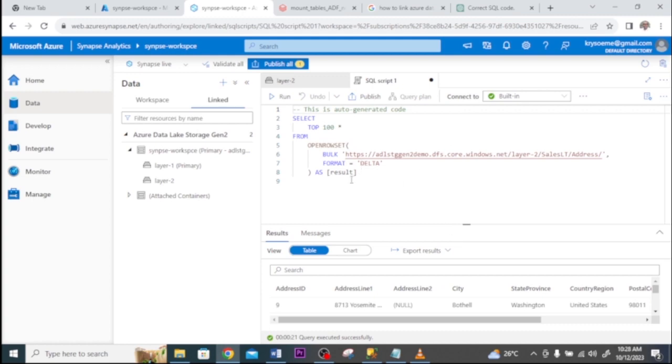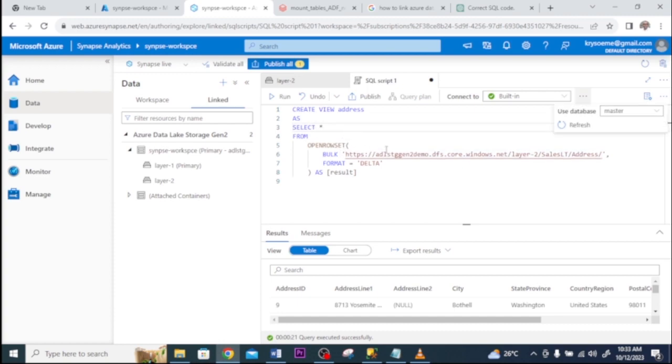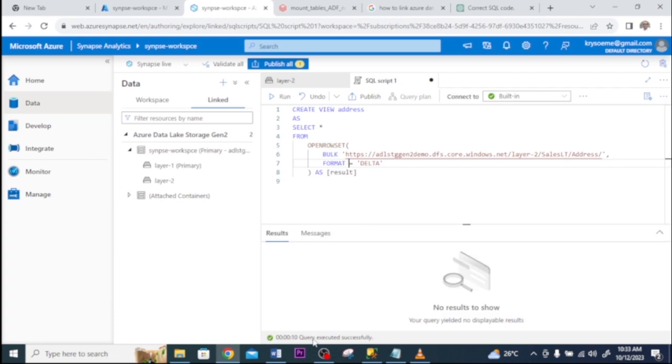Let's use this script to create a view in the serverless pool. Create view address as. Let's remove this so that we'll be able to get all the data in the address table. Let me run the script. I have to ensure that the database selected is the one I created. The script has run successfully, as you can see from here.